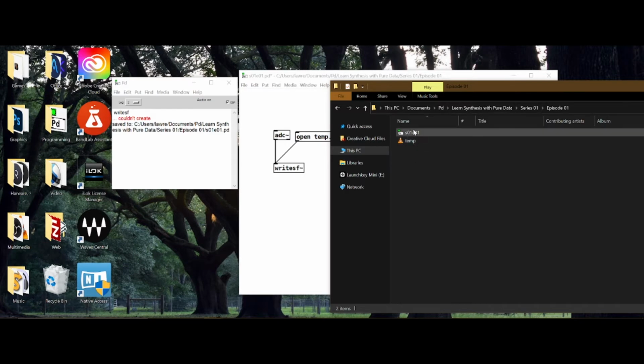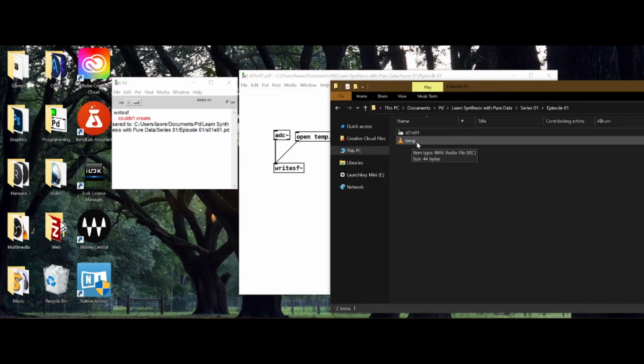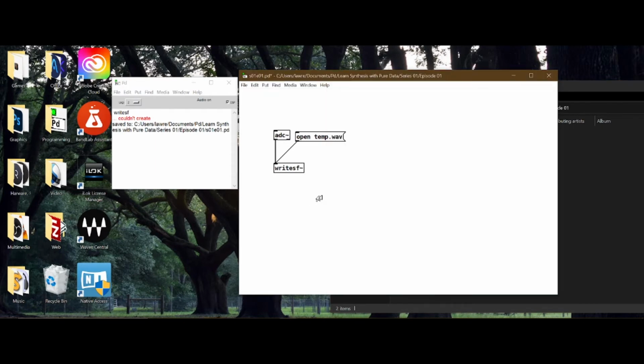But this is why I saved the patch, so that the patch file, S01E01, has a location, because by default, your audio file is going to be put in the same location as your patch file. So we wanted to give it a location so our audio file would automatically have a location. So there we go. Now, as I said, it's an empty audio file because we didn't put any sound in it yet.